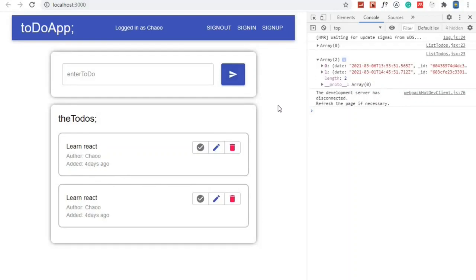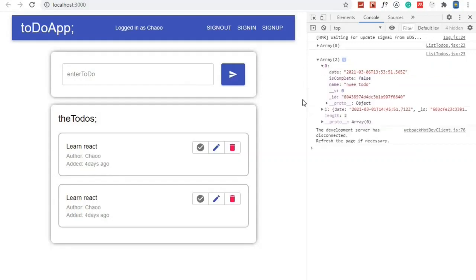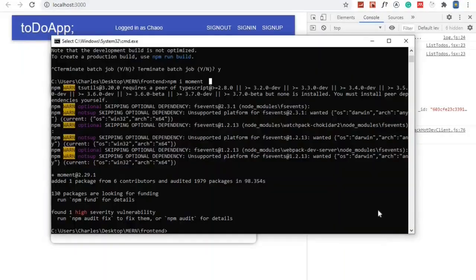Before we get started, I want you to install another library which will help us to format the dates. You can see this is the timestamp of our date, and it is hard to read in this form. I want it to be in a much more readable form, just like this one, and Moment will help us to do that. Just go to your terminal and install Moment. You can see I have already installed mine. Just run npm i moment, and that should install Moment in your application.